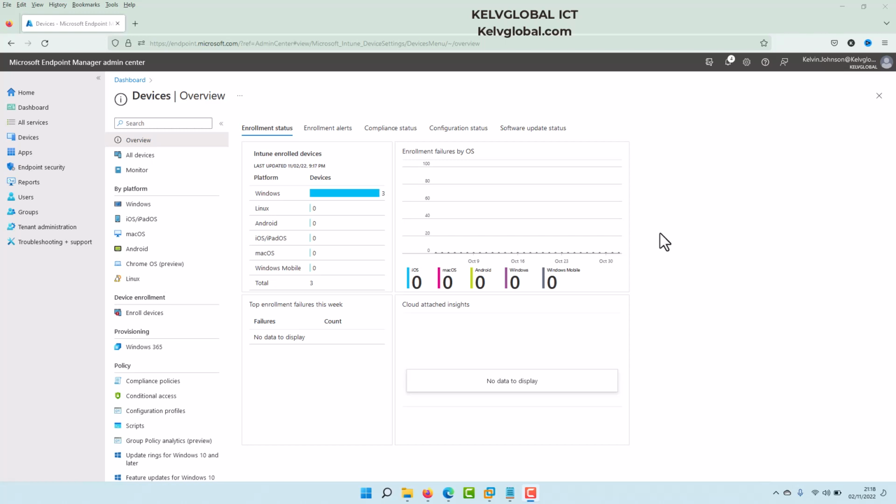In this video, I'll be showing you how to create a compliance policy in Microsoft Endpoint Manager, which is your Microsoft Intune. I'll be creating a compliance policy that will check if the Windows 10 or Windows 11 device has an antivirus configured, and also if there is a firewall enabled on that device. If there's no firewall enabled, the device will be marked as non-compliant.